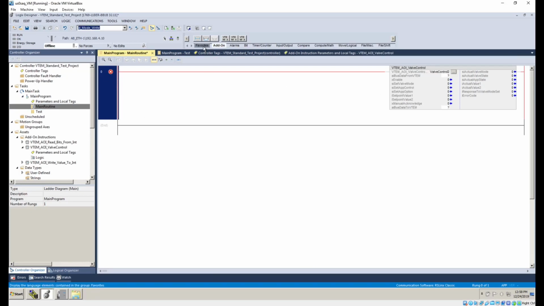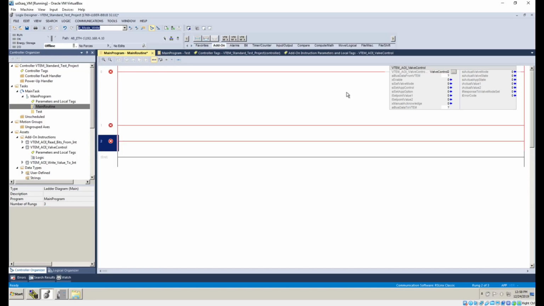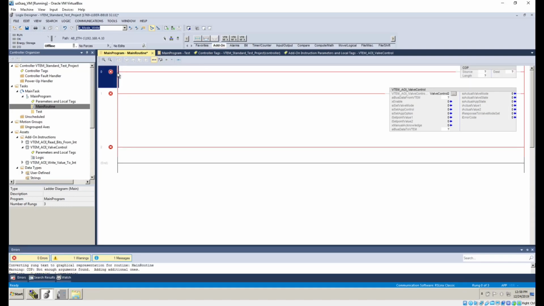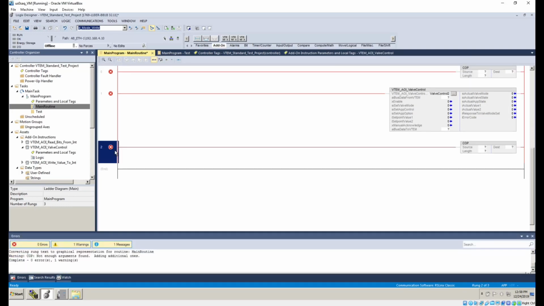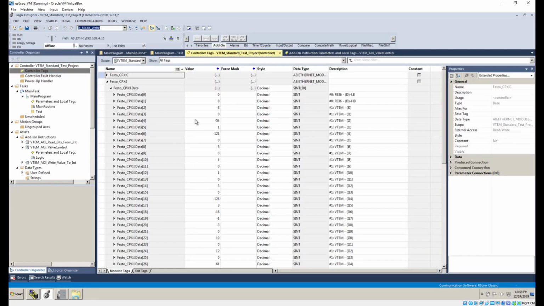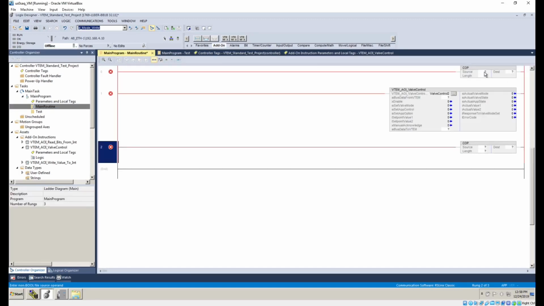If I go back here, I cannot link directly the 3 integers. So what I'm going to do is add 2 more rungs and put this one in the middle. And I'm going to use a copy instruction in each of those. What I'm going to do is just bring the raw data from the inputs directly to a variable of type array int of 3. So I'm going to show you that.